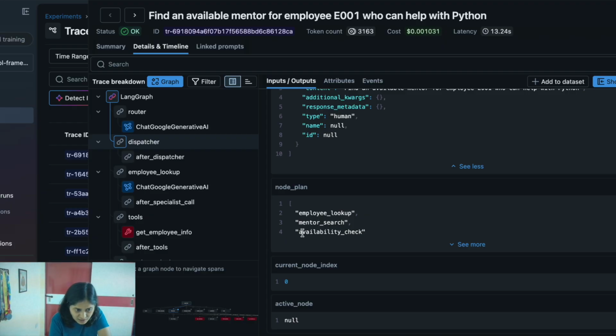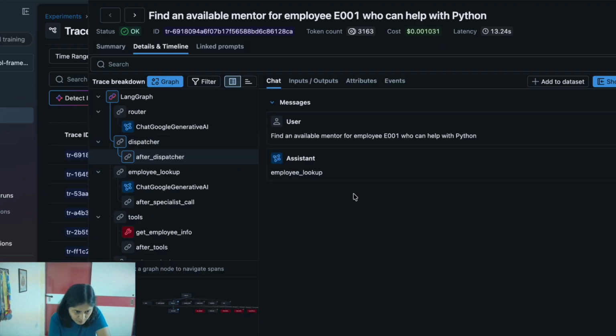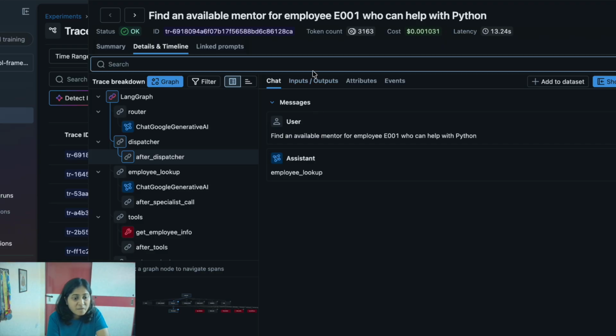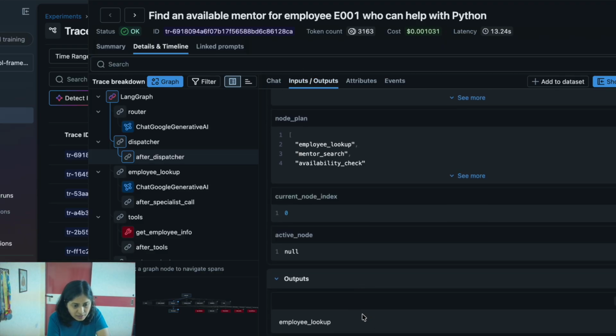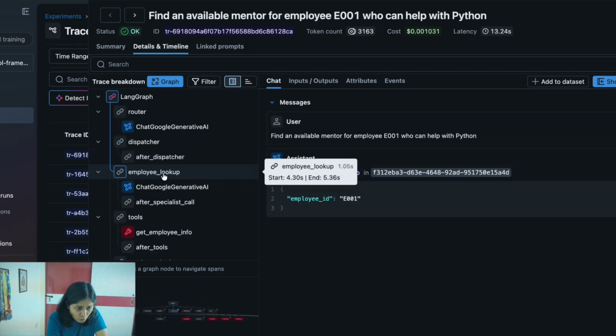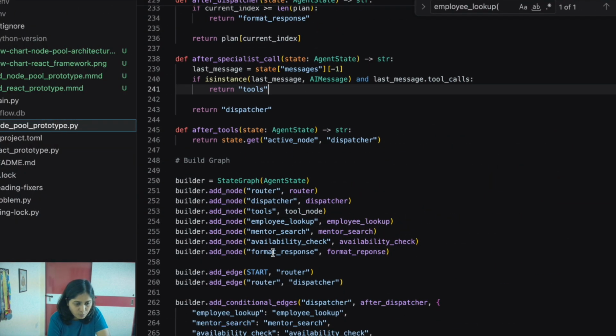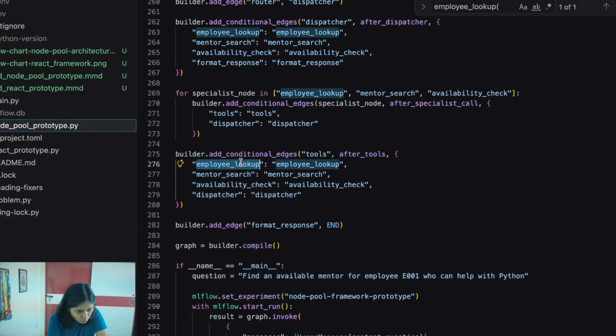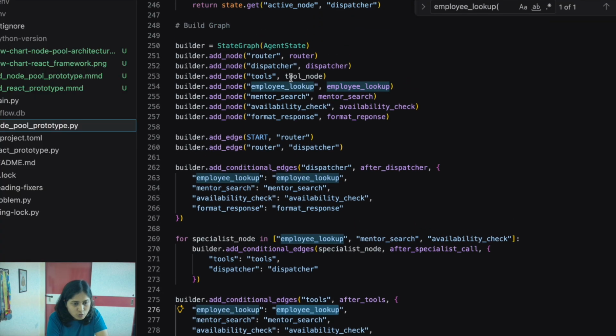We saw that in the dispatcher, which does nothing but return the name of the currently active node, which was at current index. The current node index was 0, so it returns the employee lookup. Then from the dispatcher we saw, if it returns employee lookup, execute this node. It goes to execute employee lookup and runs that function.